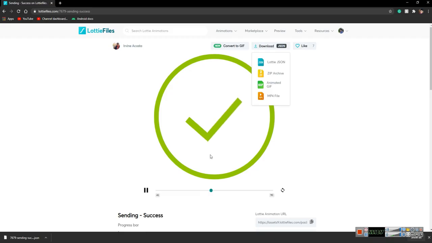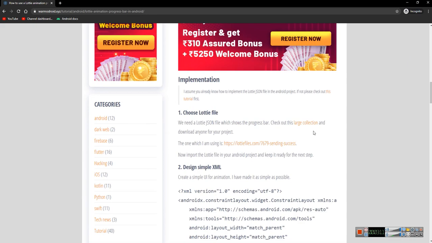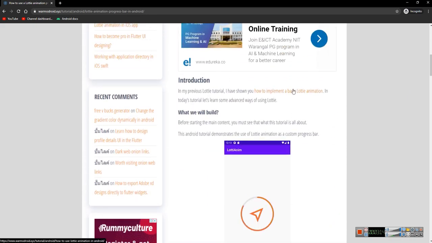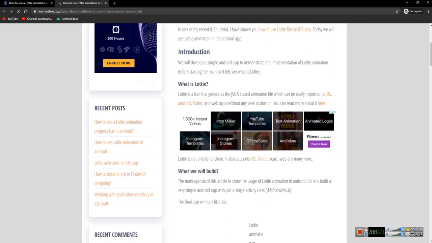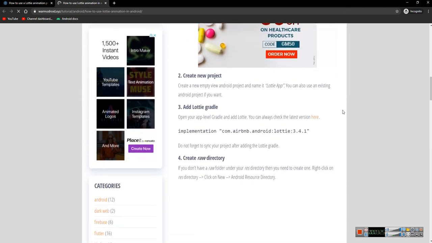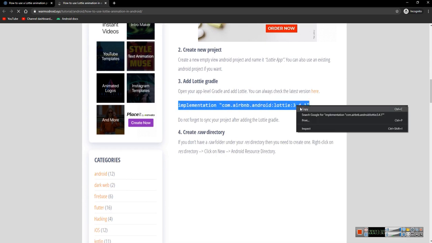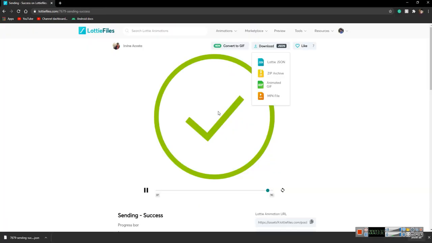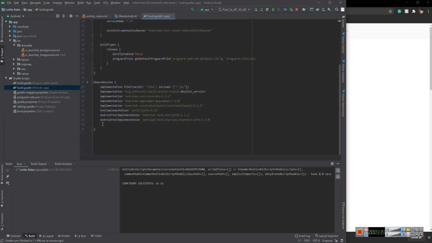For that, we need to integrate the Lottie dependency in the app gradle file. For that, you can check out my basic Lottie animation tutorial. There I have given all the basic steps to use a Lottie animation in your Android project. So this is the Gradle which we have to implement in our app level Gradle file. So let's do it quickly.